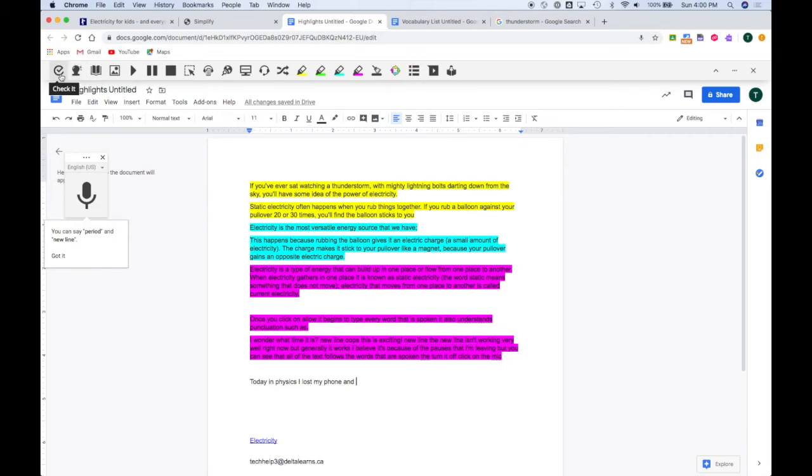Next to it is Check It. This is a grammar functioning tool. So it looks for grammar and helps students identify errors in their writing. When it's turned on, words underlined in purple present an error, and a suggestion is given.